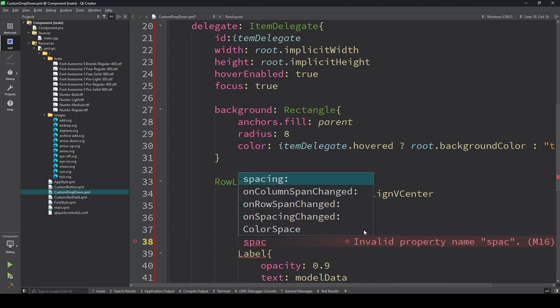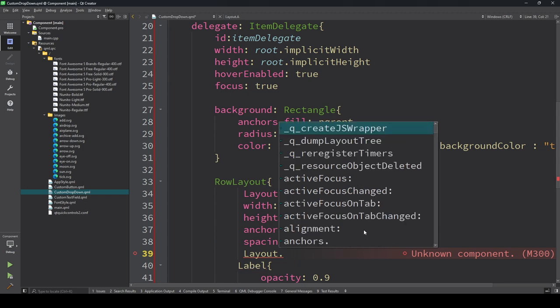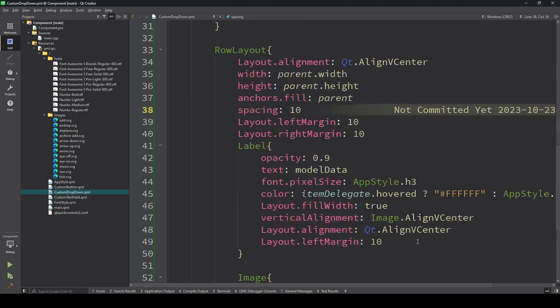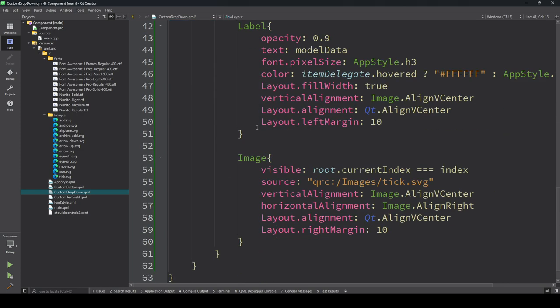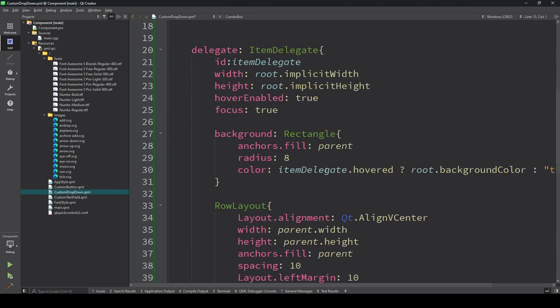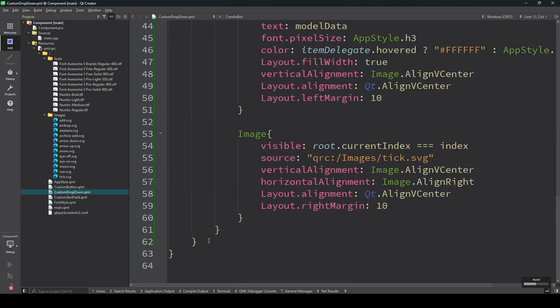And I'm putting the spacing between the label and the image as 10. So I'm putting layout dot left margin, I'm applying 10, and layout dot right margin I'm also applying 10. Okay, so this is how we create the row layout, with the label on the left side and the icon on the right side. So that's all in the delegate. The model is provided, and then the delegate will work. Let's run and see what further changes we need to make here.